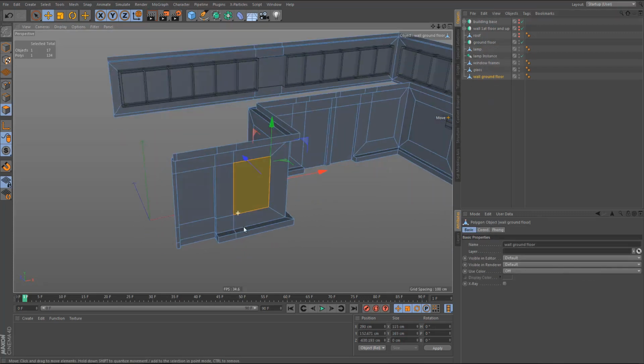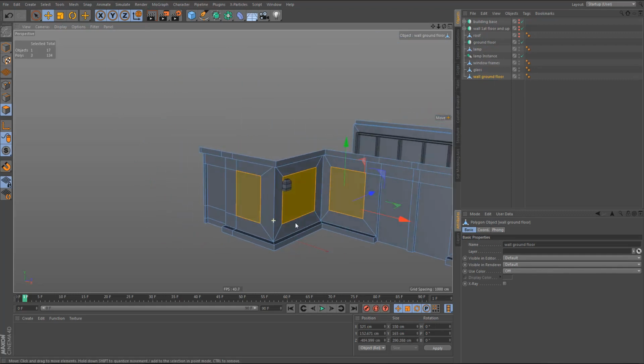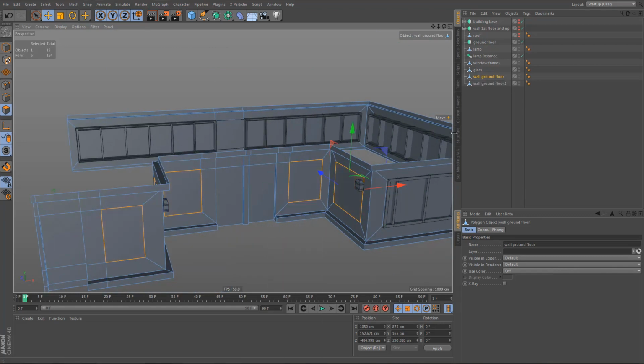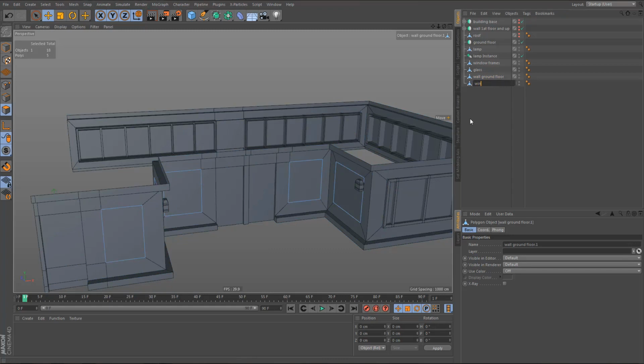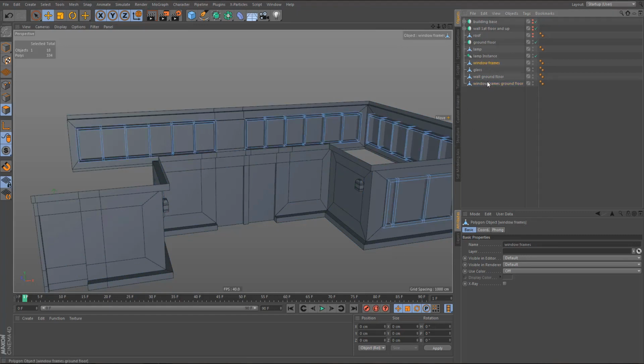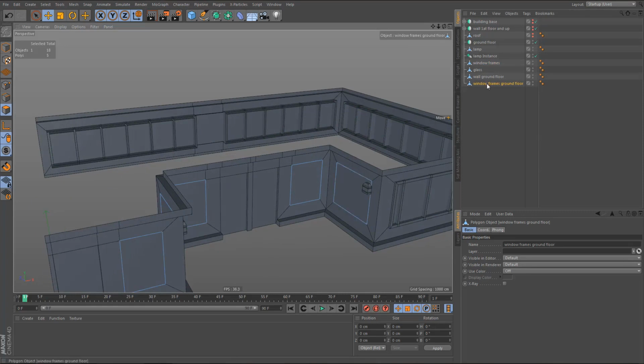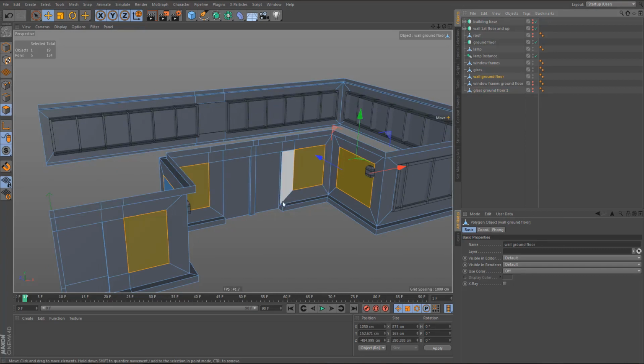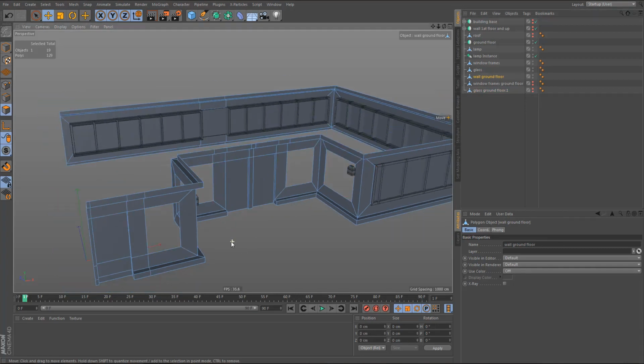Now what I'll do next is I'll select these polygons, and this is pretty much the same as what we did for the first floor. We're going to split these off, and these will be our window frames. I just renamed this to ground floor for now. We're going to combine these with these window frames later. And let's make another copy and call this glass ground floor. And I'll hide this one and this one. And let's delete these polygons here.